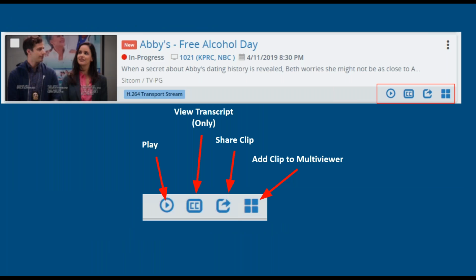On the right-hand side, you've got a bunch of play tools. If you just click the whole bar, it's going to play the clip. But if you wanted to just view the transcript, then you can view the transcript only. You can share that clip right away by hitting the share clip, and I'll get into what that really means a little bit later. And you can also add multiple clips to a multi-viewer, and I'm going to go through that as well.